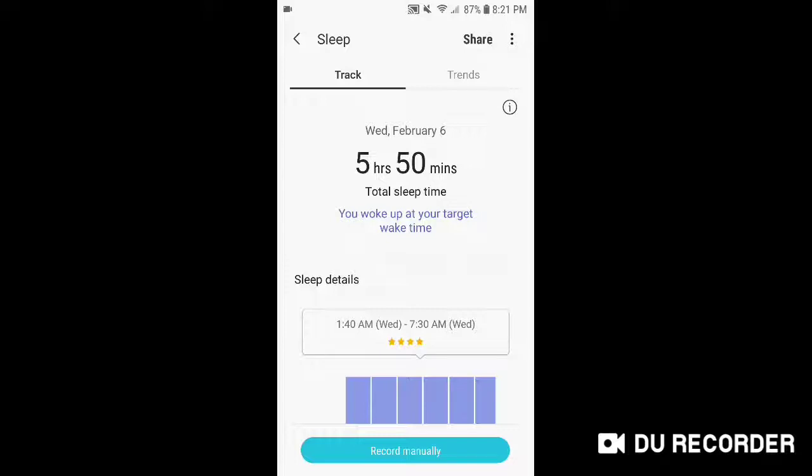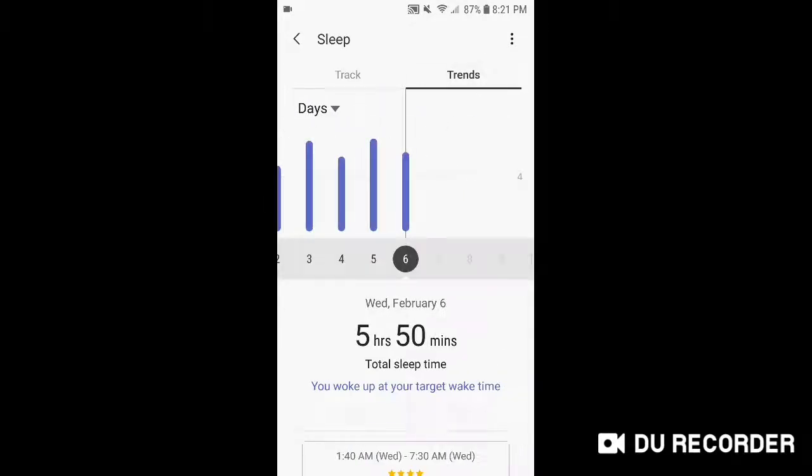But it's been 50-50 for the most part. Sometimes the health app will get it right, sometimes the health app is way off. So that's just looking into one day in the sleep app, which is still pretty cool. I like this. So this is how the trends look.